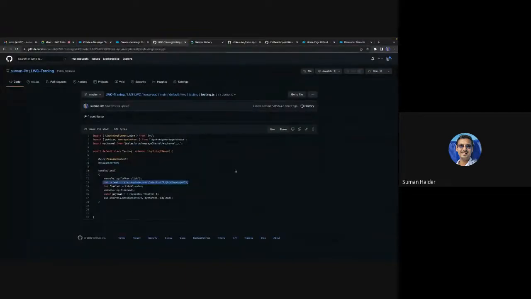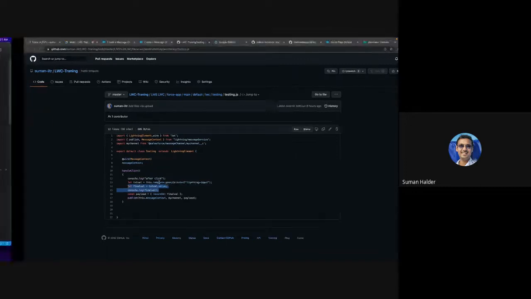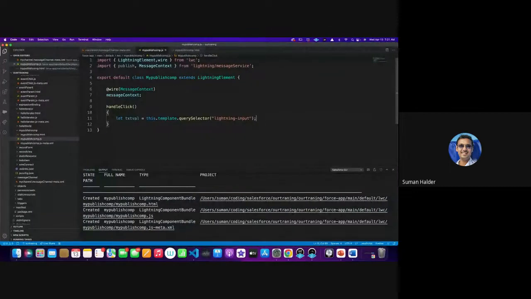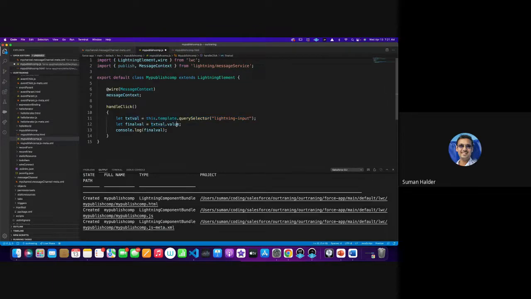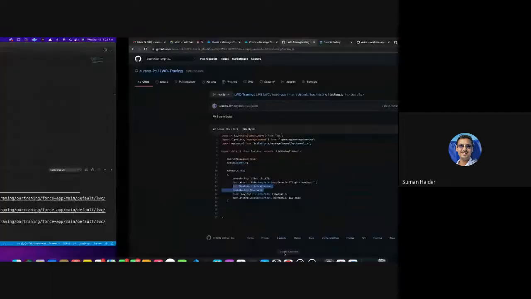The next thing I'm doing is trying to get the value of the text box. So this gives me the context of the entire Lightning input, and in the Lightning input there is one attribute called value. That's why I'm doing textVal.value. So if you go to the component reference guide, right?